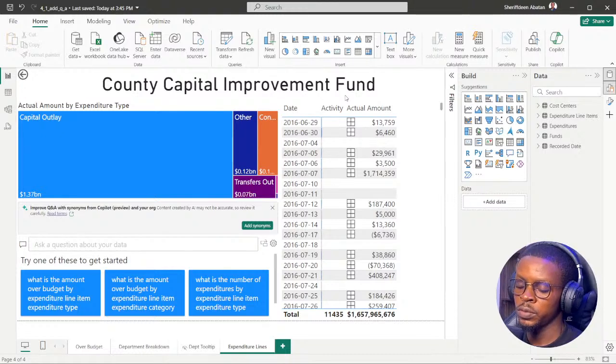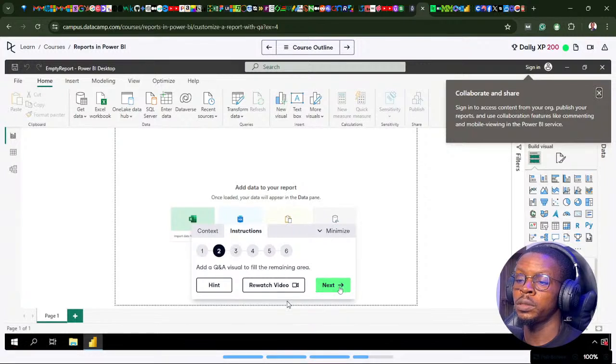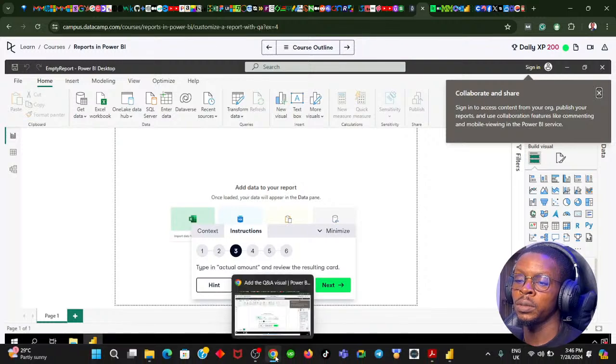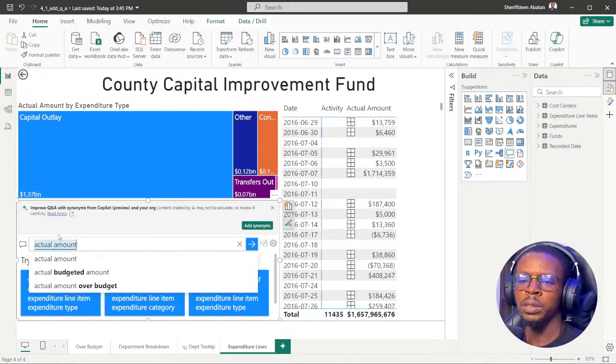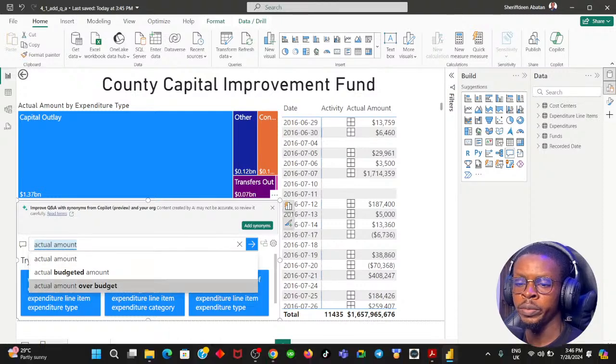So let's move on to the next question. Then it says type in actual amount and review the resulting card. Okay, let's type in actual amounts. Let's ask the question. Actual amount. I think that should just return. It's showing a line of blue. So there's something, probably actual amount is not part of the measures or columns in the data.